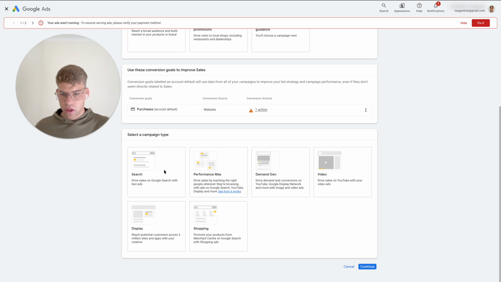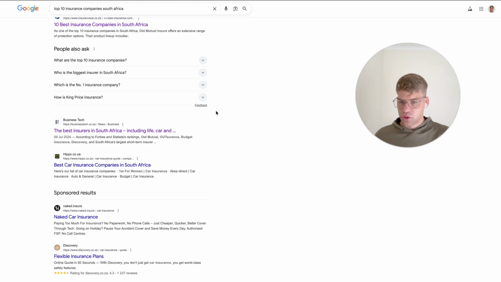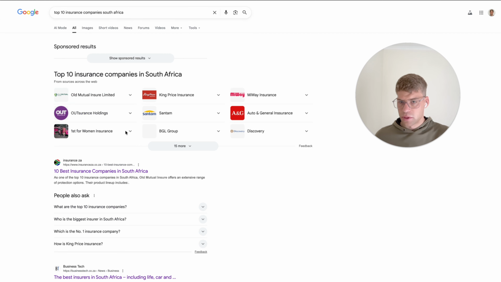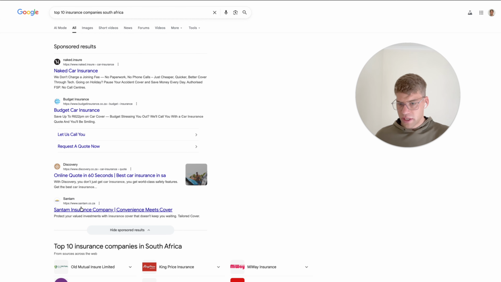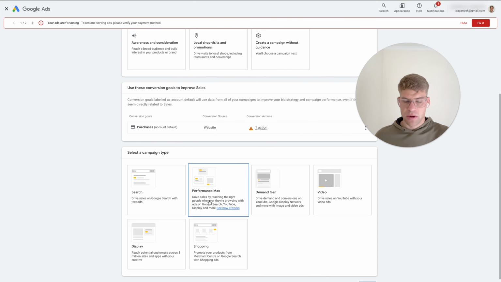So firstly, with regards to search, pretty self-explanatory, but this is in the actual search results. So if, for example, you search for top 10 insurance companies South Africa, as you can see here, you've got a sponsored results section, and these are the paid search ads that are appearing for this specific search. So down to here to the hide sponsored results section. So all these listings here are all paid search ads and are obviously controlled through the search campaign option as well as the Performance Max campaign option here.